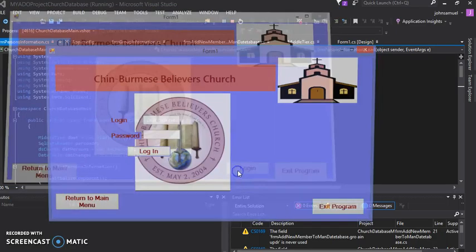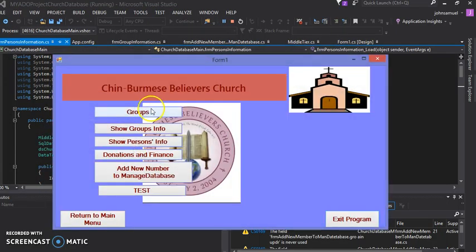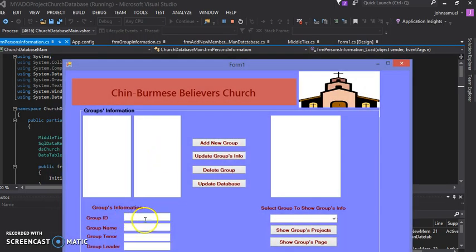For example, in the future I'm going to try to make a donation form and group info. In group info, I can put the group info name and all the leader names, and I can add a group for a new upgrade, and I can delete a group in my next upgrading assignment.